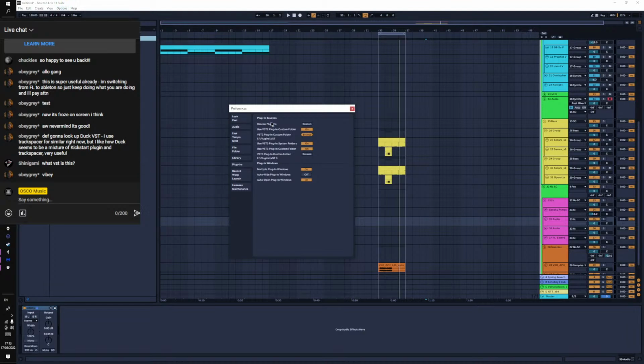Is this why this isn't working then? If I go back to my sample. I gotta rescan my plugins now, you joking? Joke. Okay. Fuck it.